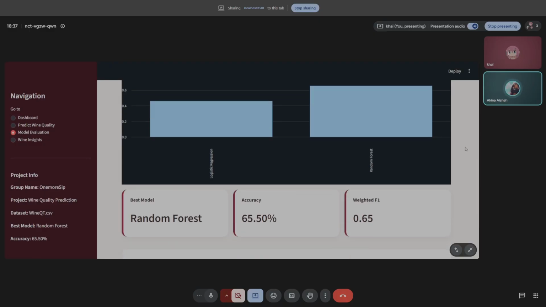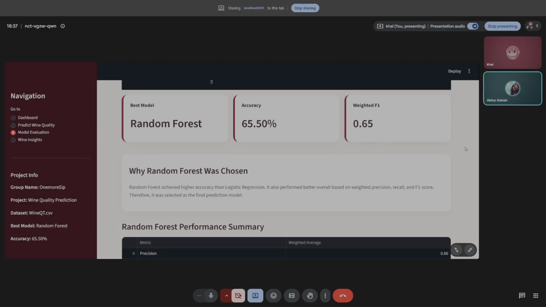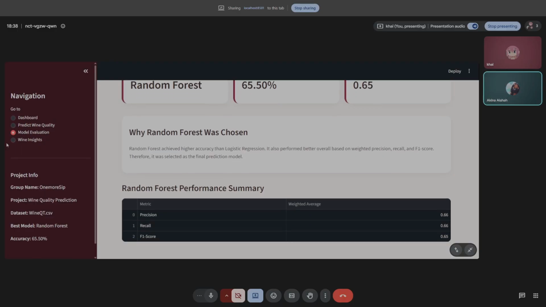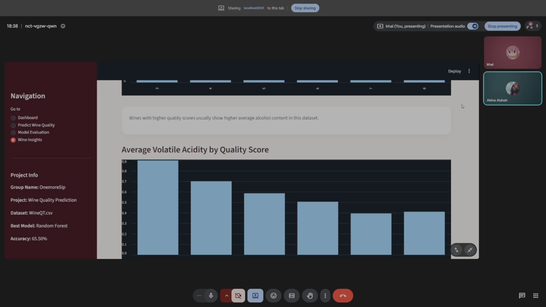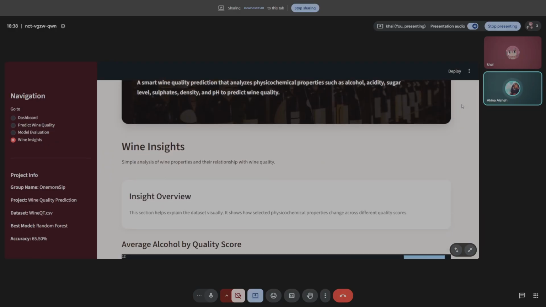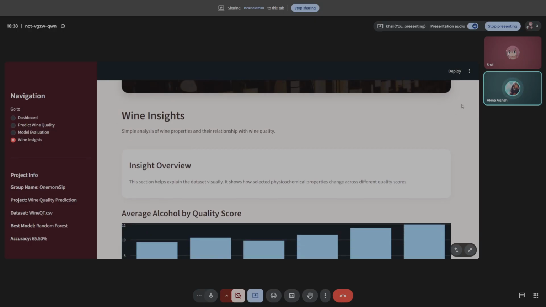So you can scroll to the bottom part. Yeah. So moving on to the wine insight section. This page helps us to understand the wine dataset visually. Instead of only showing numbers in a table, we use charts so that anyone can quickly understand the relationship between the wine properties and the wine quality.